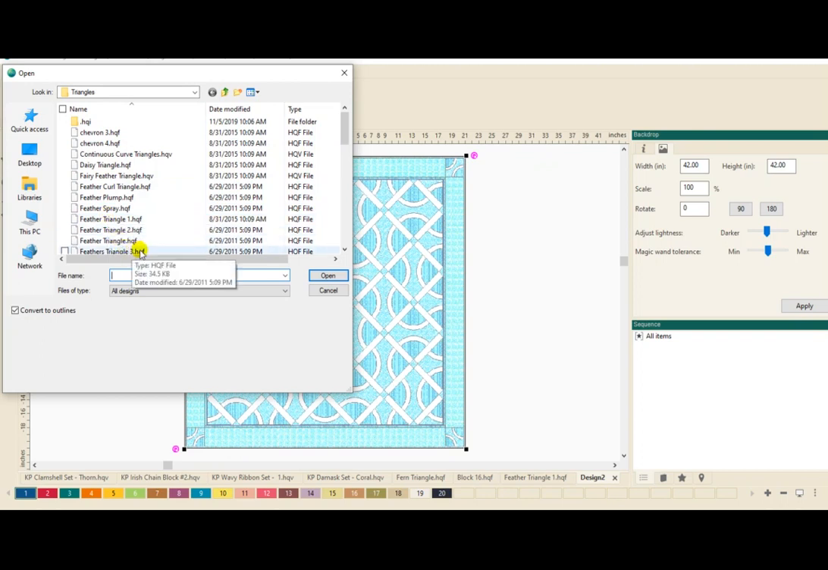I used her Irish chain block, but you'll just select a design, and let's see, I use the feather triangle one, and you look down here, and when you're going to open an existing design, it appears down here in the preview. Make sure that you've got your convert to outlines whenever you open up a design, because you're going to be reshaping it, resizing it, and doing work with it. And then go ahead and just click open.